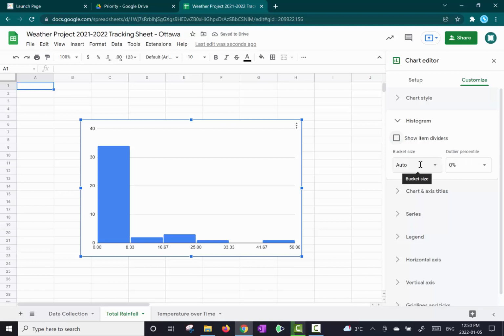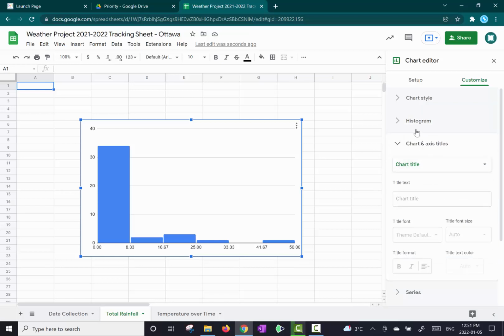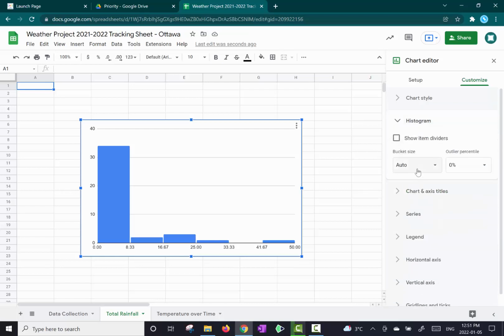Now, bucket size. Right here we can change our buckets. Right now it's set to auto. The bucket is the bin I was referring to, and it's set at about 8.33. I can change that. Maybe let's make it 5. So from 0 to 5 goes here, from 5 to 10 goes here, 10 to 15, and so on.